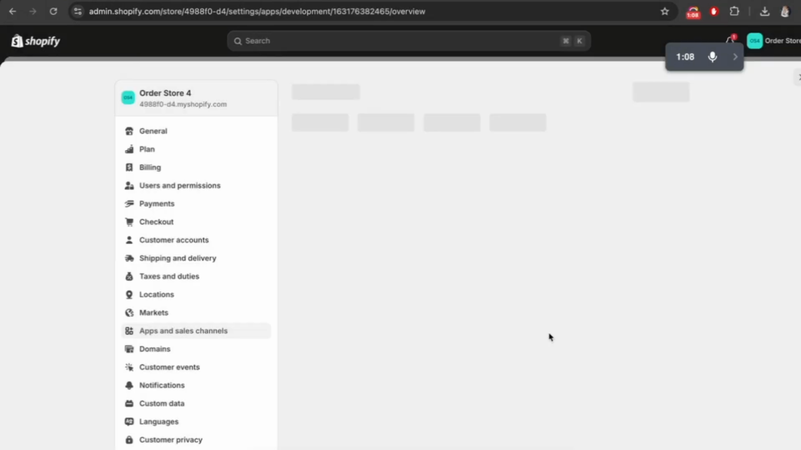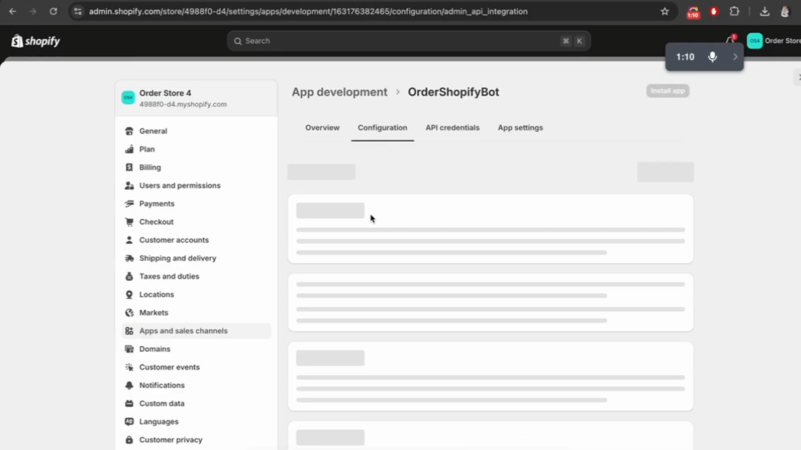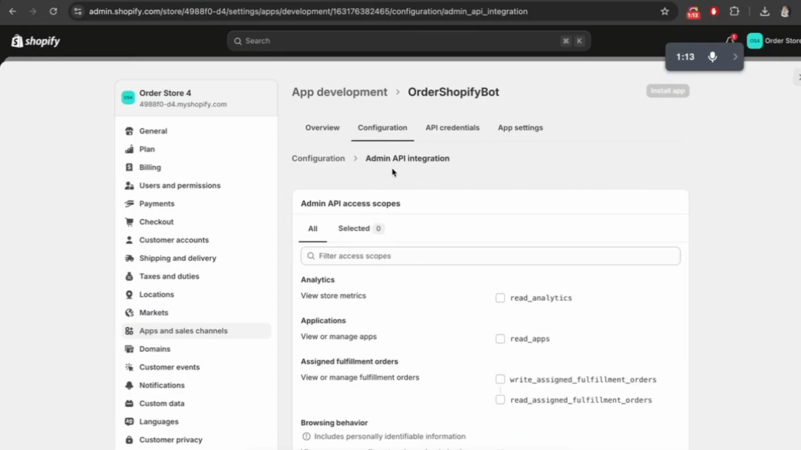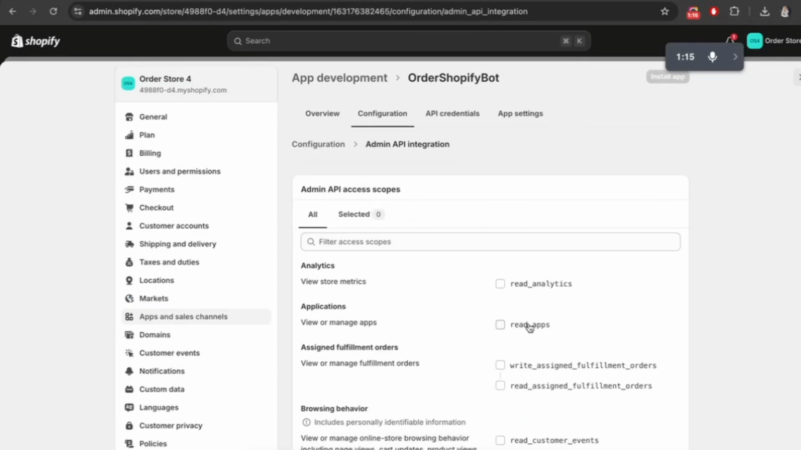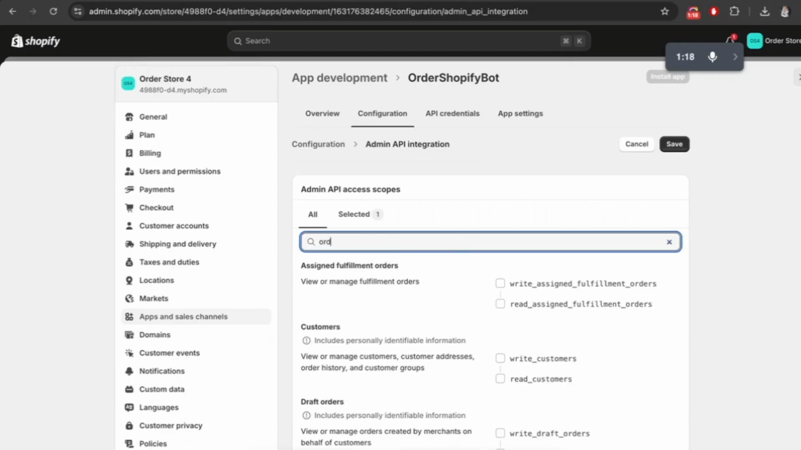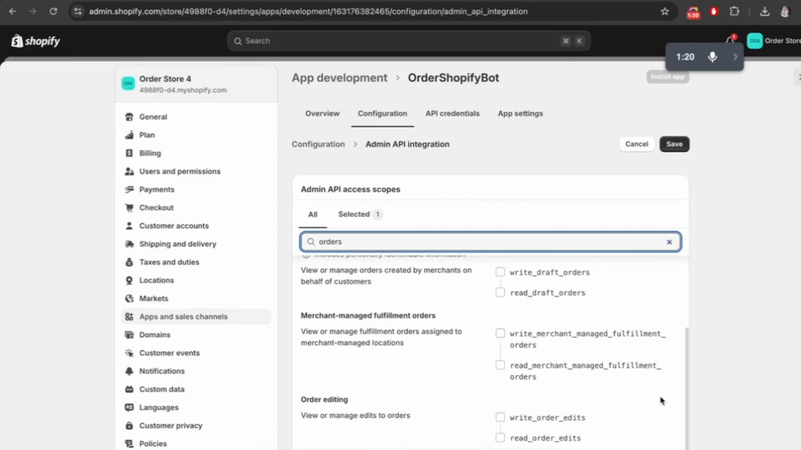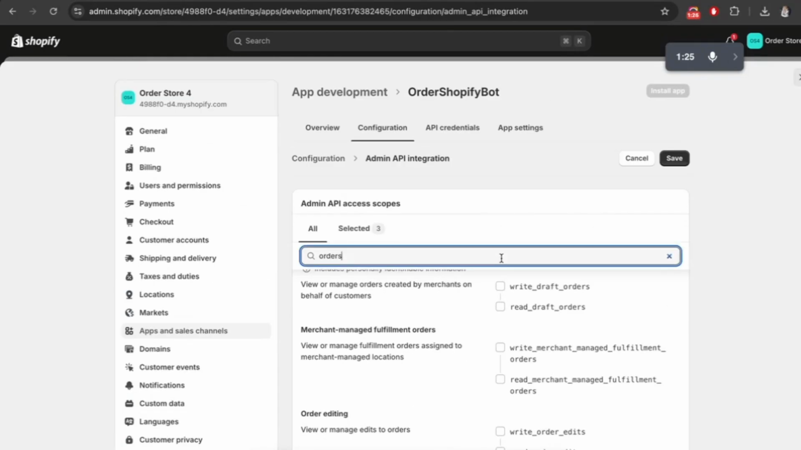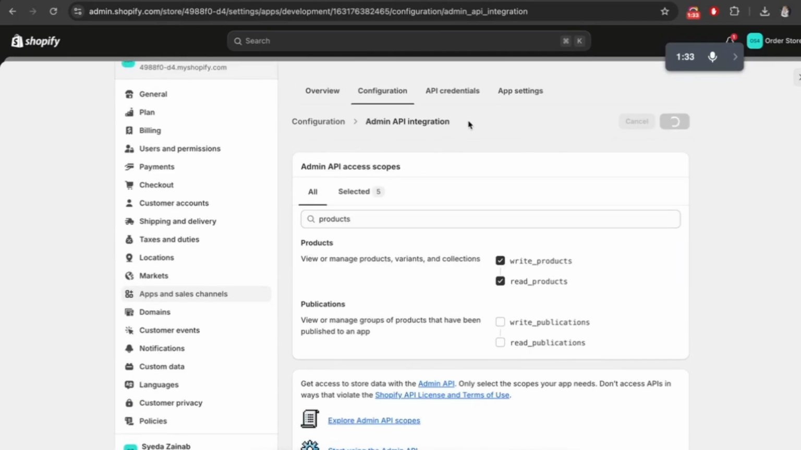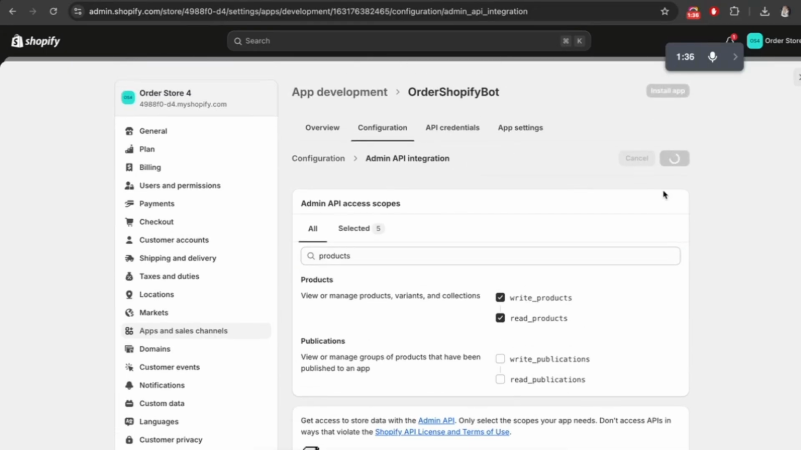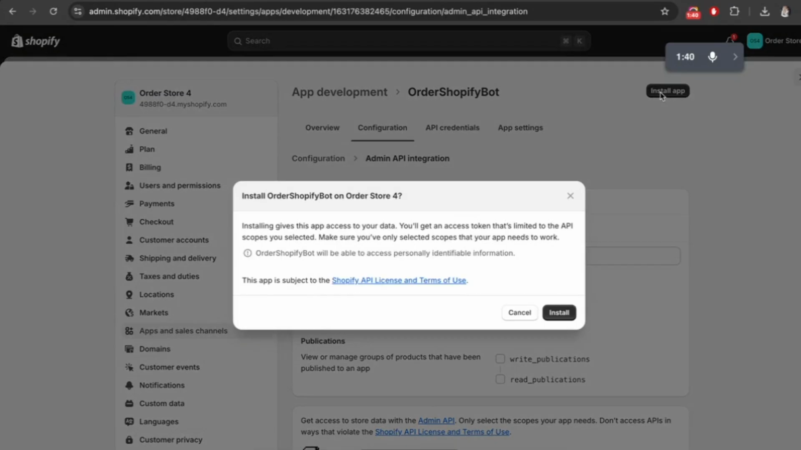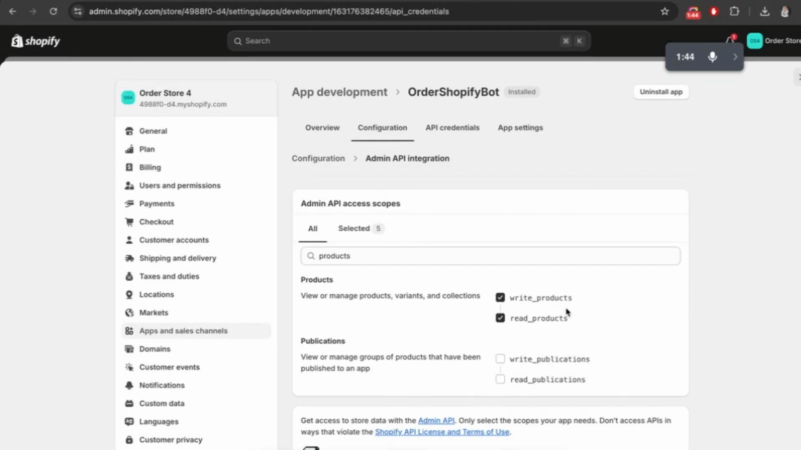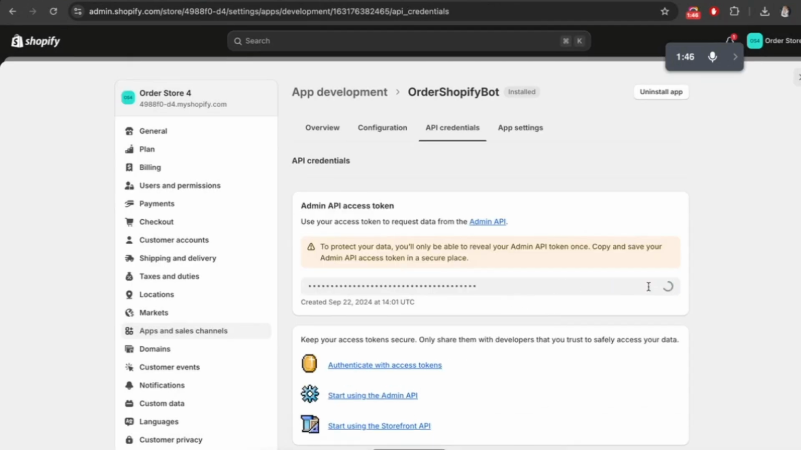Then, go to Configure Admin API Integration. First, you need to enable Read Apps. Then search for Orders and scroll down a bit. You'll find the option for Read and Write Orders. Select that. After you install the app, you'll get a token. Copy this token. Make sure to save it somewhere, because it will only be shown once.